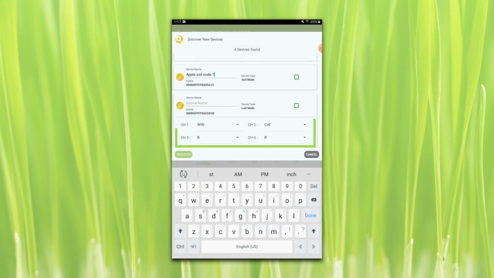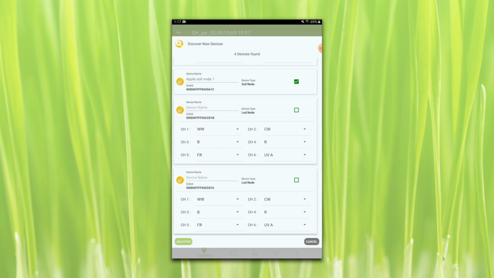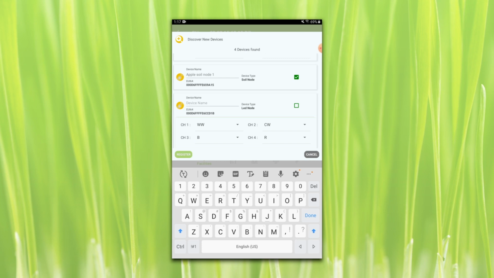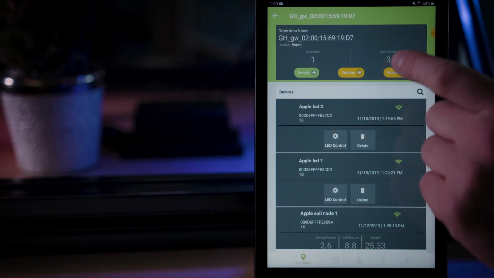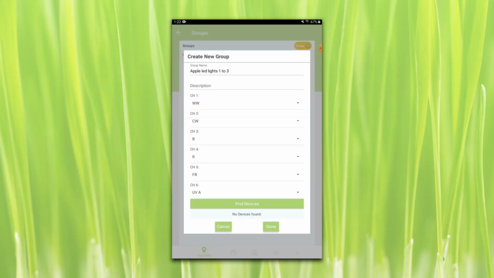Again, once devices have been assigned, they will be listed under the appropriate gateway in the app. Devices can be added at any time, and if you choose, they can also be grouped together within the app.